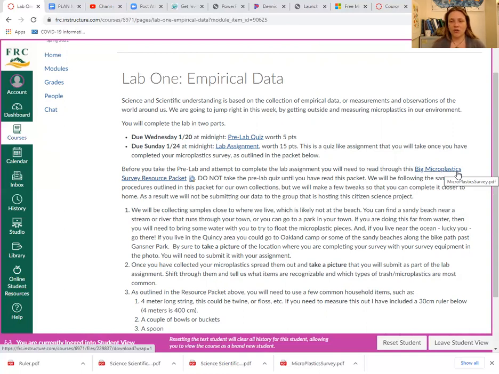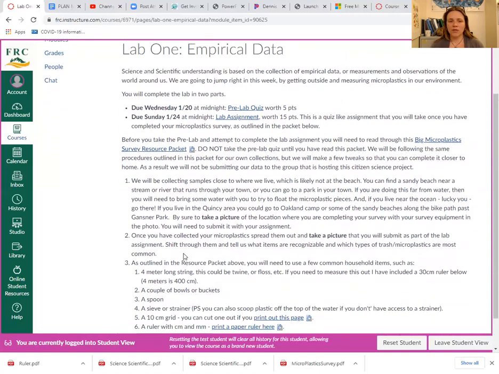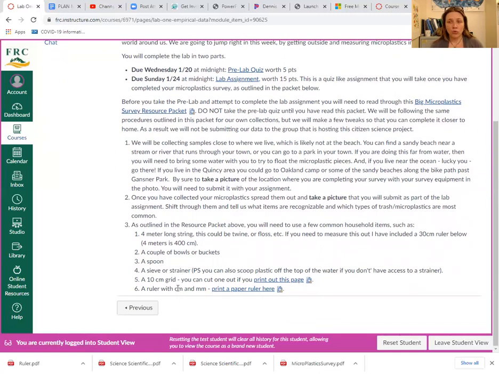But the idea is to go to these areas and then follow the directions that are in this microplastics survey resource packet that you can open as a PDF. And that's going to outline what you're going to do. You're going to need some basic resources like a string, a couple of bowls or buckets or Tupperware, a spoon, and then a ruler and a 10-centimeter grid. And if you don't have those things, I have little links here where if you have access to a printer, you could print out a paper that actually has a ruler on it and has a 10-centimeter grid on it. So this should be all the info that you need.